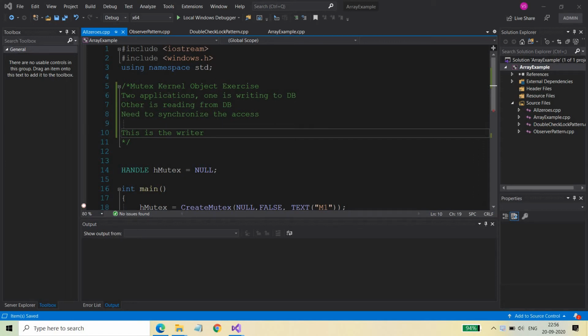So, one of the examples I'm going to take is like there are two applications. One is writing to the database, and the other is reading from the database, and we need to synchronize the access between the two. All right, so there will be two applications. The current application that I'm going to write is going to write to the database, and I will create another application that you can consider as reading from the database.